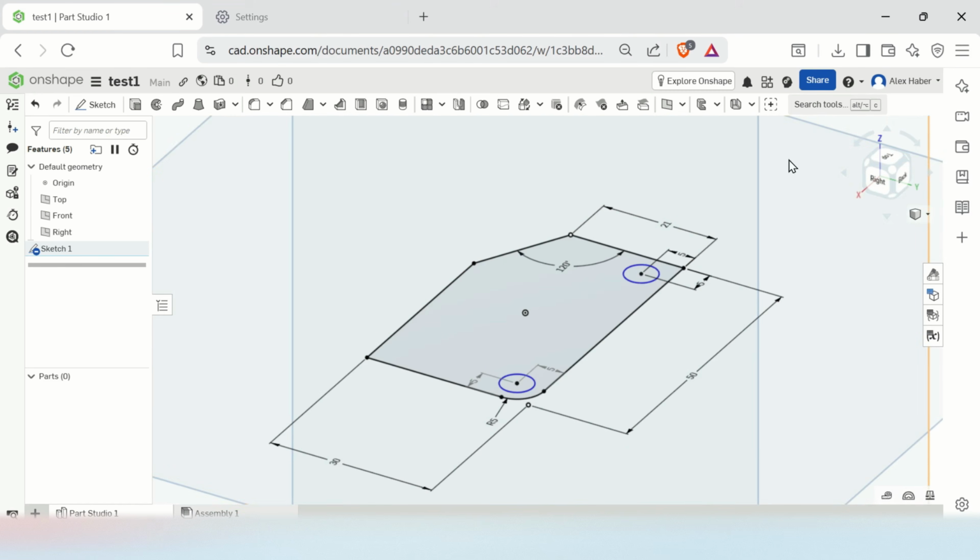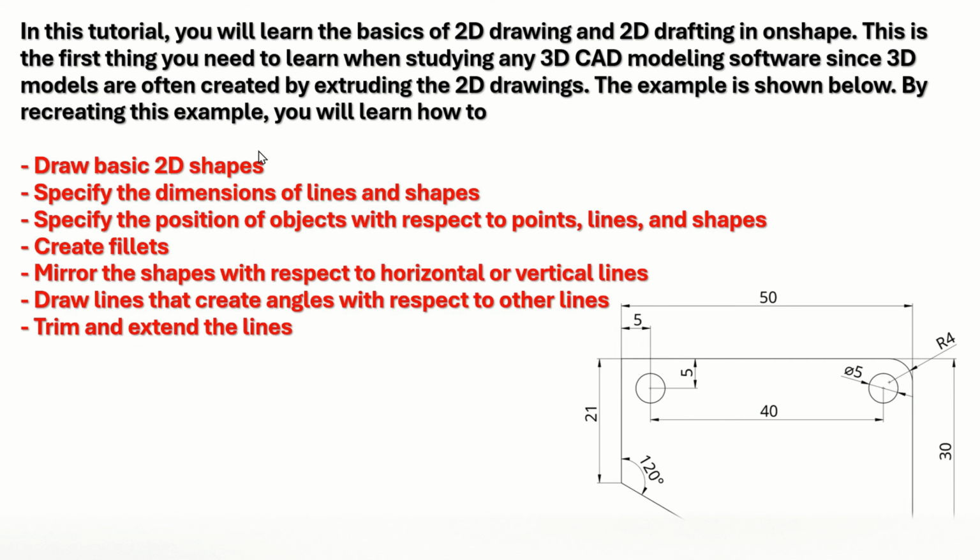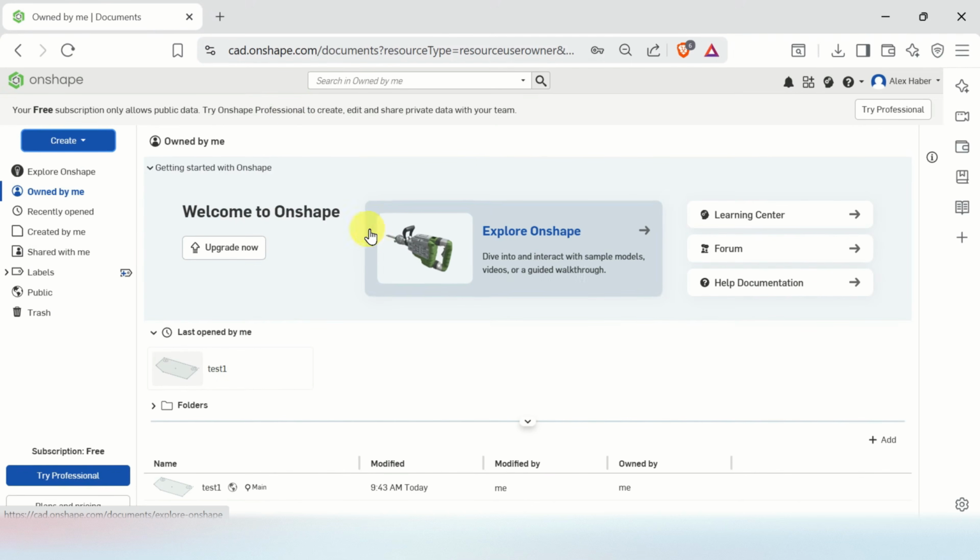Here is the sketch. By recreating this example, you will learn how to draw basic 2D shapes, specify the dimensions of lines and shapes, specify the positions of objects with respect to points, lines, and shapes, create fillets, mirror the shapes with respect to horizontal or vertical lines, draw lines that create angles with respect to other lines, trim and extend the lines. Okay, let's start.